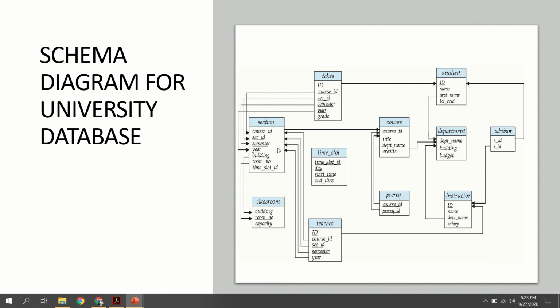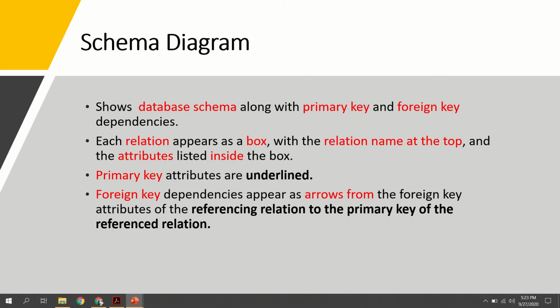So in the same manner you can see different arrows. Here, if you take this arrow, this is a referencing relation and this is a referenced relation. That is the main concept we have to consider whenever we are describing the diagram called the schema diagram. As we said, the schema diagram gives you the database schema or database structure, including the names of the tables, the attributes, the primary keys and foreign key dependencies.